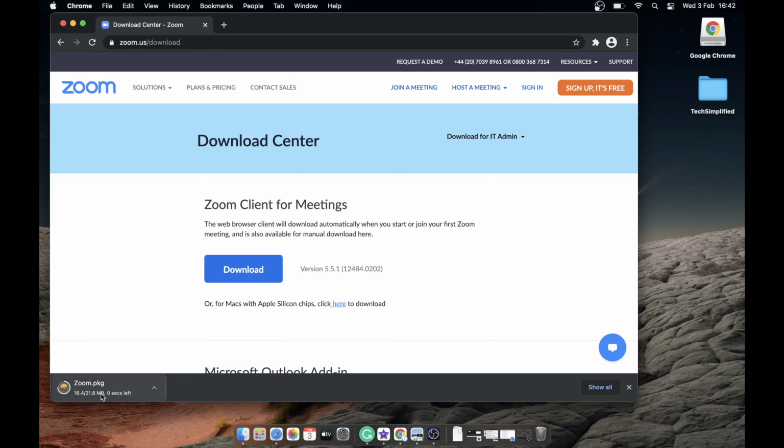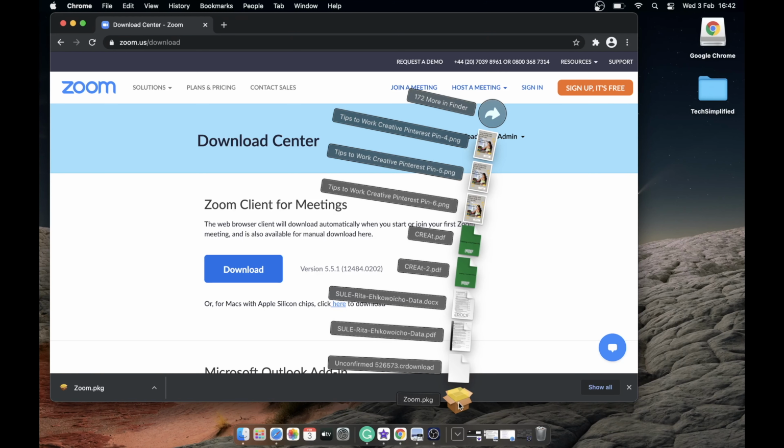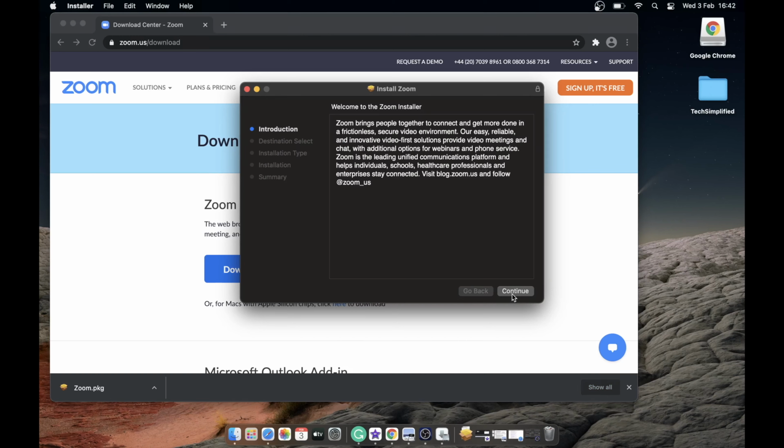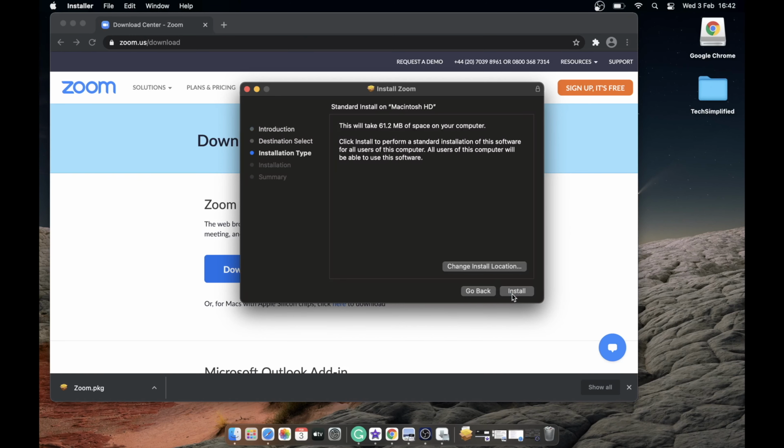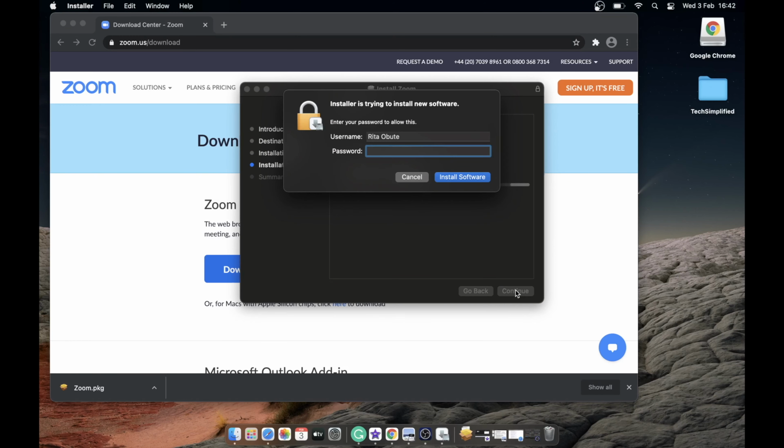and as you can see, it says downloading. I'll go to my downloads folder and try to open the Zoom. Click on continue, and then it says this would take 61.2 MB of space on my computer. Do I want to install? I'll just go ahead and install. I'm not changing the location, it's just installed in the location that is meant for apps. So I'll just go ahead and click on install.